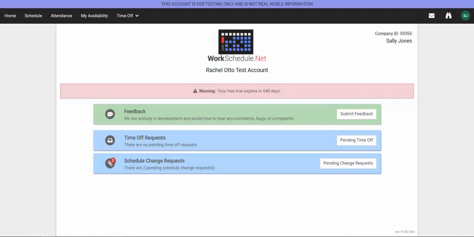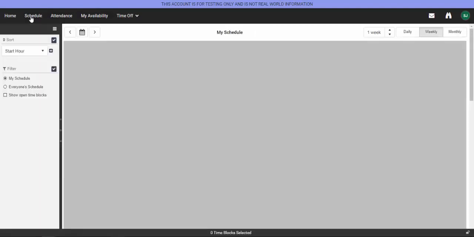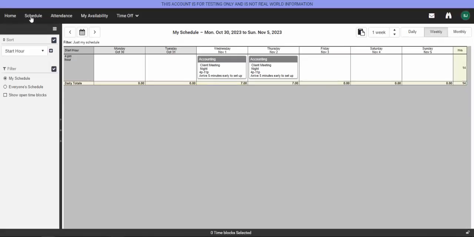The biggest change in WorkSchedule.net is the schedule. To get to Schedule, click Schedule on the application toolbar. On this screen, you will be able to see the time blocks that you are scheduled to work. If you do not see any time blocks, that means you are either not yet scheduled or the manager has not yet posted the schedule.